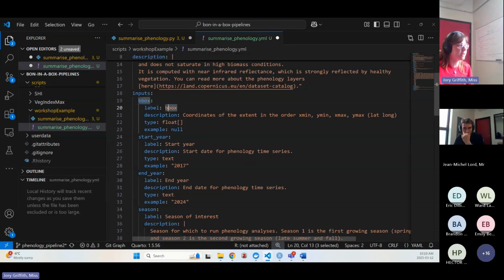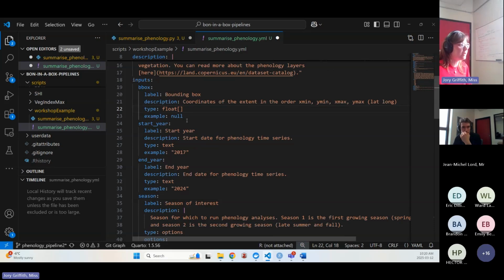The label, so this isn't a great label. This is more a human readable label, so I'm going to change this to bounding box. Description, so this is where you have the description of the input, so the user can know what they should put and what format it should be in. So here it's xmin, ymin, xmax, ymax. The type, so that's the type of data it's going to be. So this is a float array. And then an example. You always want to have an example, except that I know I'm going to connect another script for the bounding box, so I'm just going to leave that null. But even if the example is null, you still want to write example.